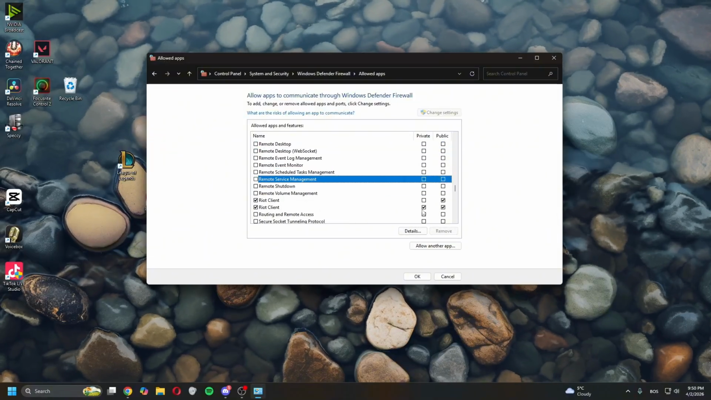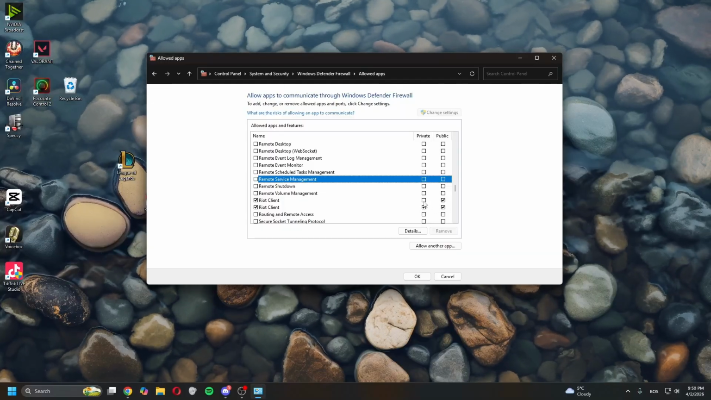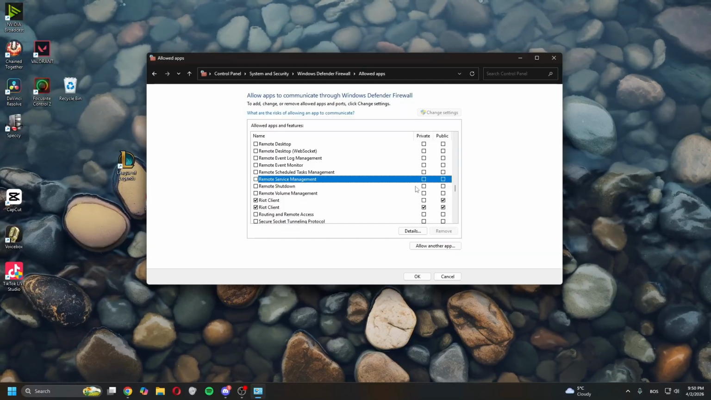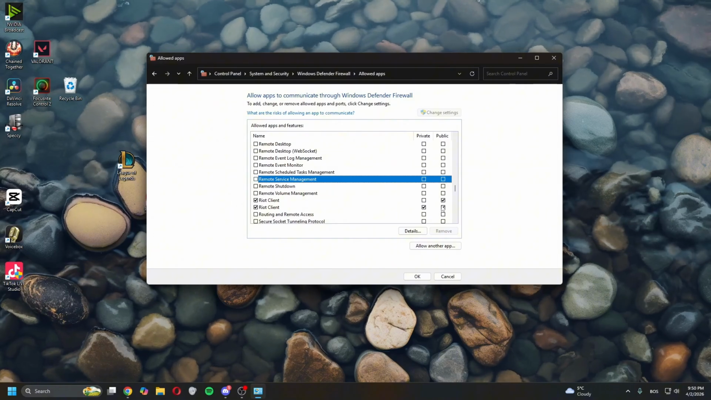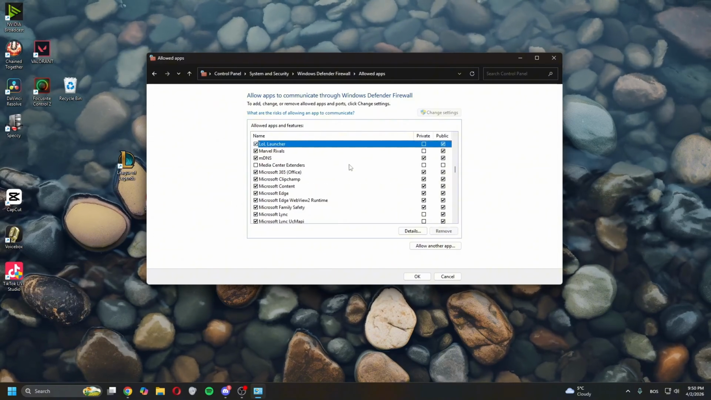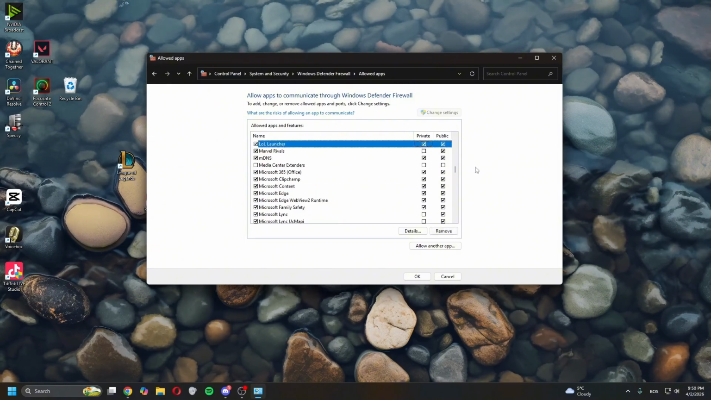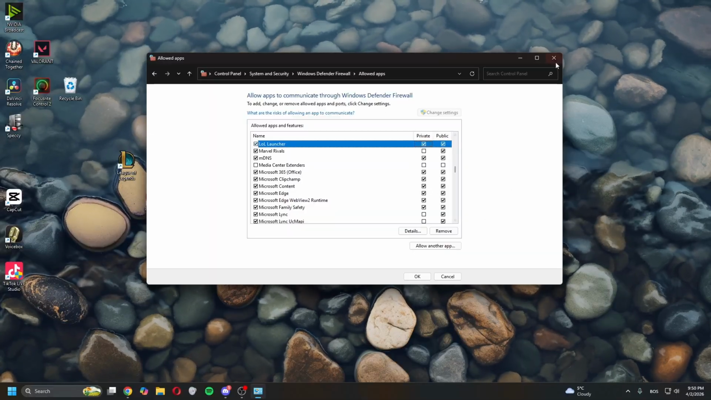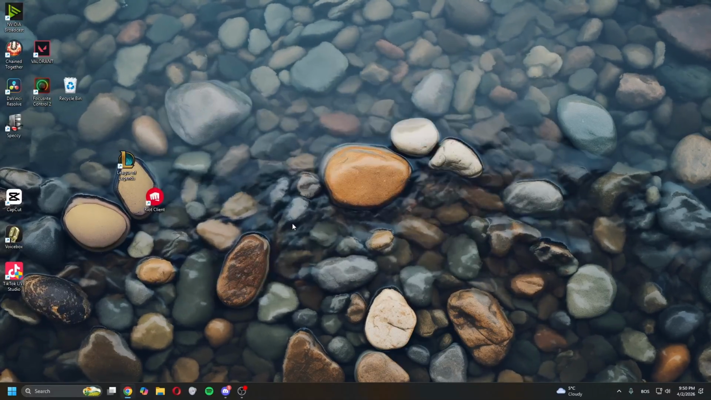As you can see, Riot Client, and make sure you tick both private and public. Same for League. It says here League launcher, and you want to tick it for both. After you're done with this, you want to close this out.